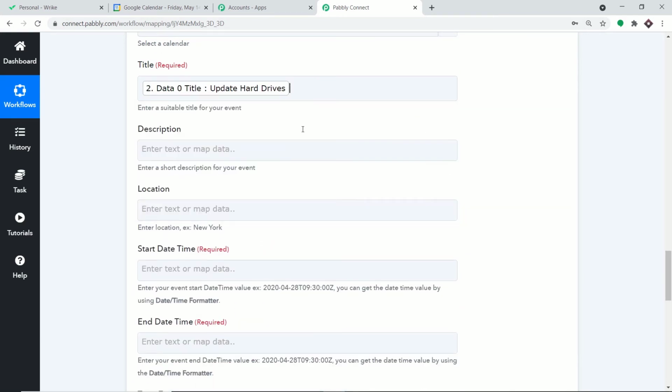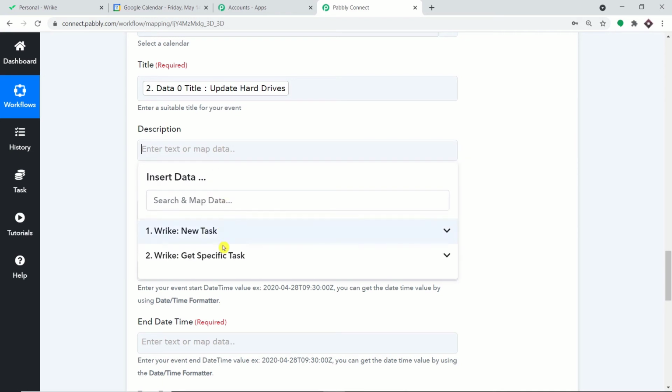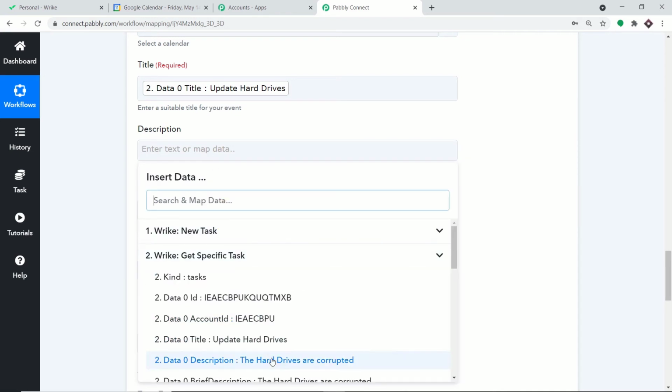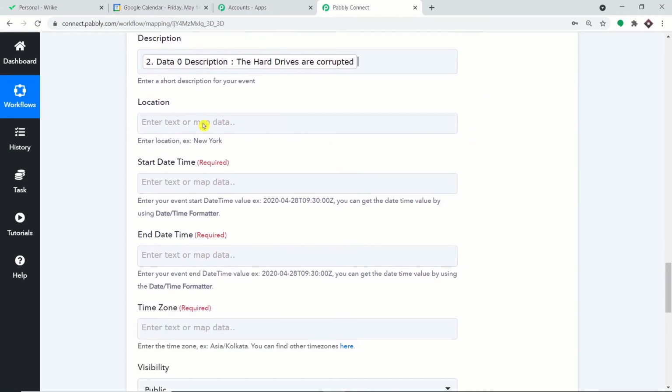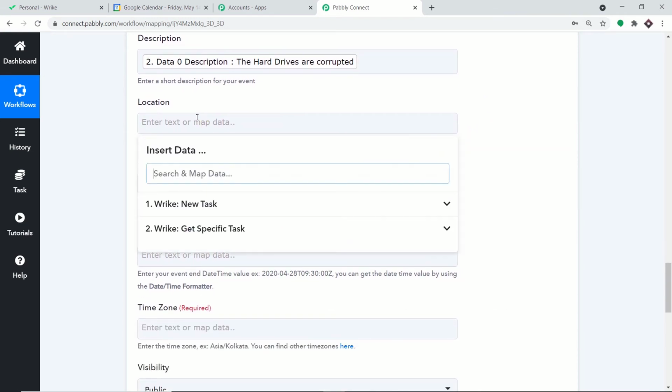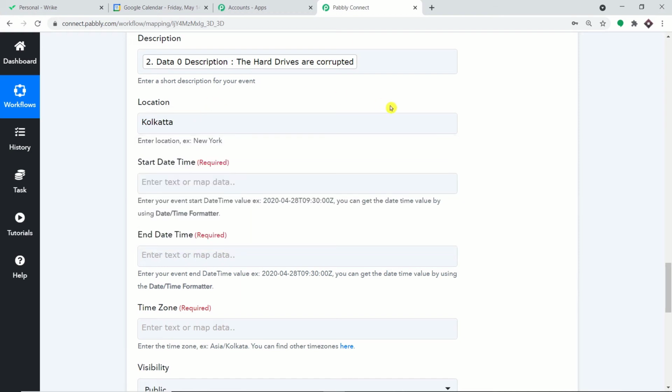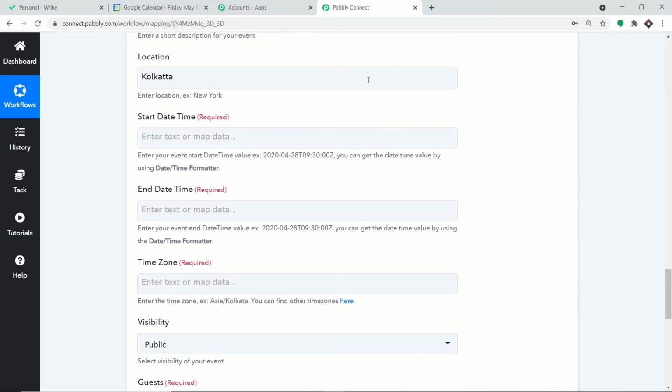Then we have the description. Okay, so the description is something like this, the hard drives are corrupted. Okay, and in the location, how about I just type Kolkata, because I'm from Asia, specifically India. That is why I've mentioned the location as Kolkata.